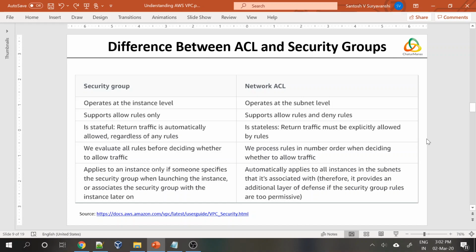What is stateful? Stateful is if you open a port for an incoming, you don't need to explicitly mention an outgoing equivalent to that. In the case of stateless, you have to have an equivalent of outgoing rules as well. During the demo, anyway, we will see what is stateful and stateless in more detail.